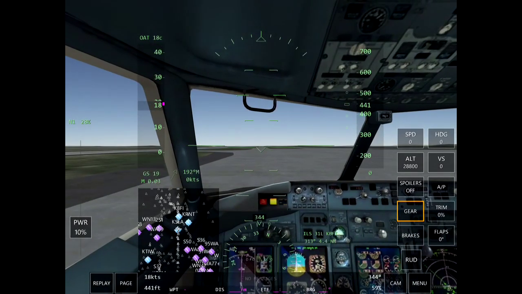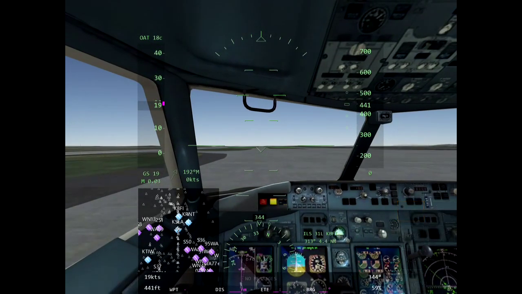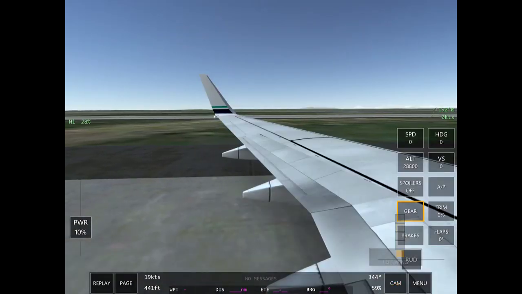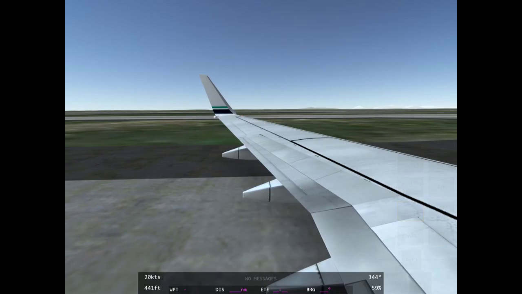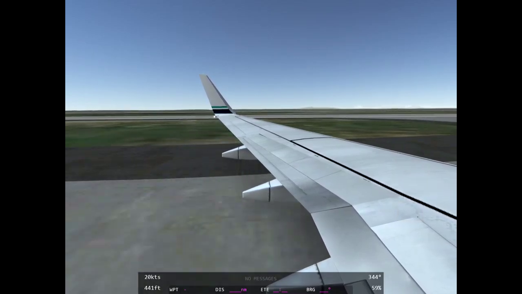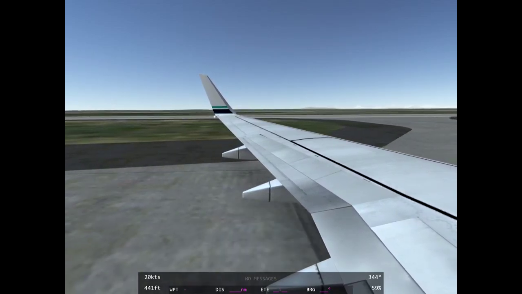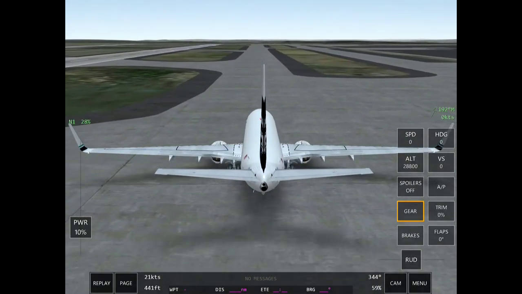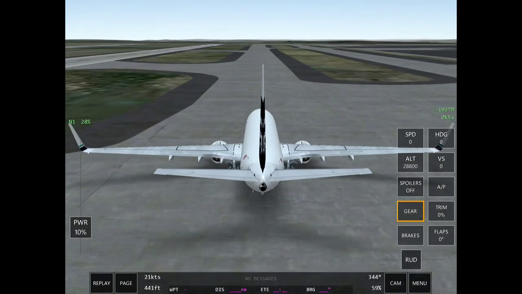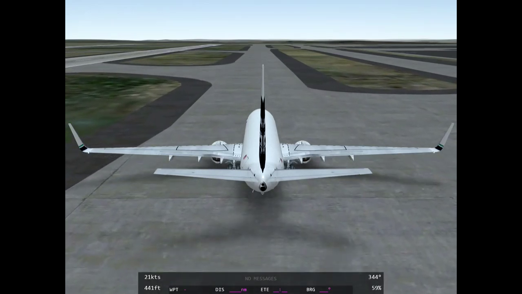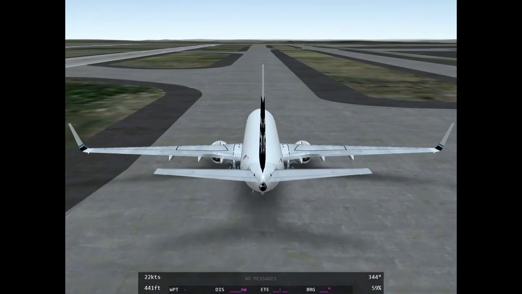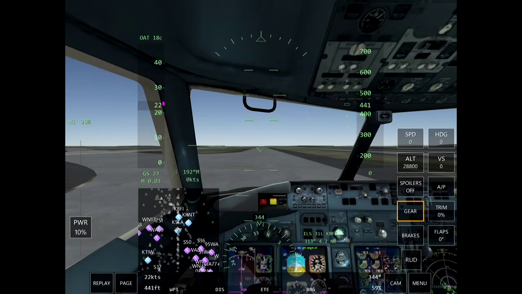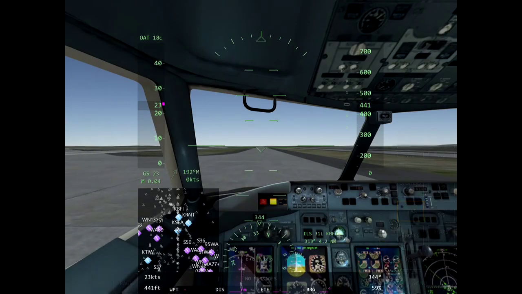Yeah, good. Picking up some speed here, about 19 now. As you can see, the runway was off to my left. Just cycling through some views now. I do like that wing view. Yeah, I'm moving pretty good now.